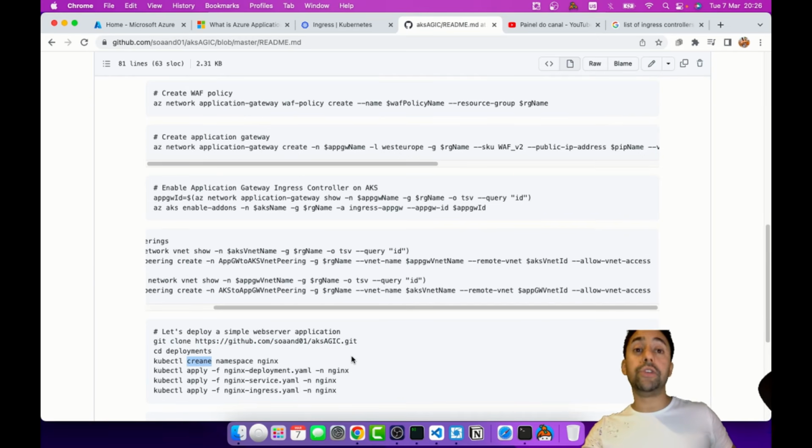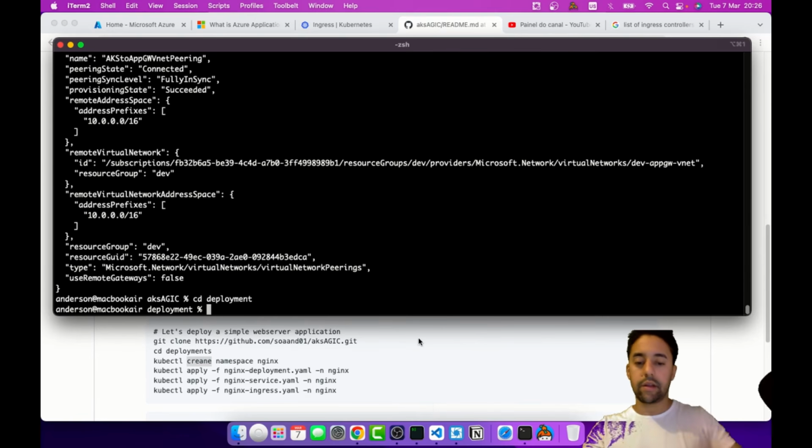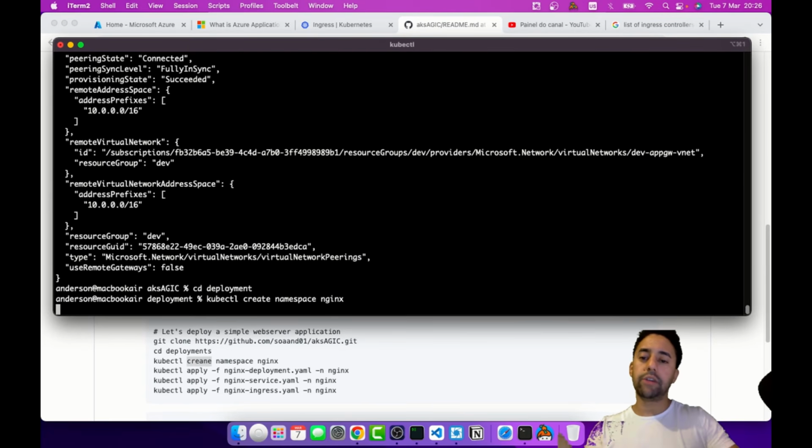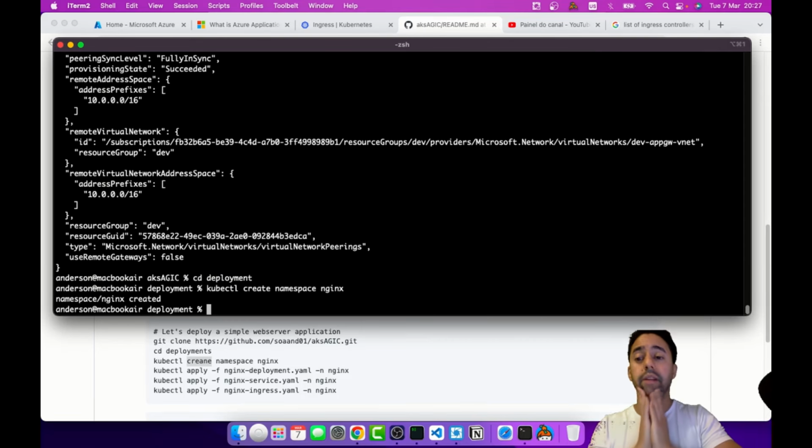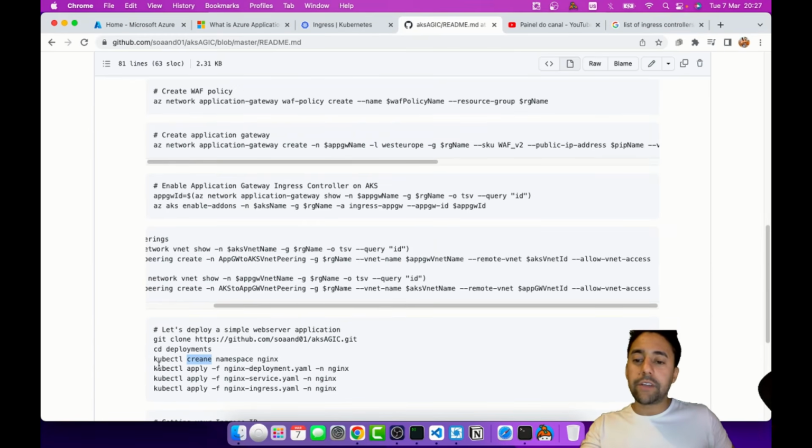But the first thing that we need to do is create the namespace. So let's run kubectl create namespace nginx. I'm just going to create a namespace for my deployment. It could be whatever name; I'm just giving this name because I want to. So after that, we are going to create a deployment. So let's create this deployment.